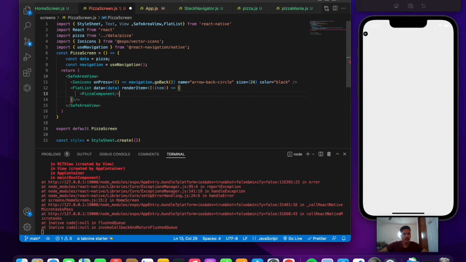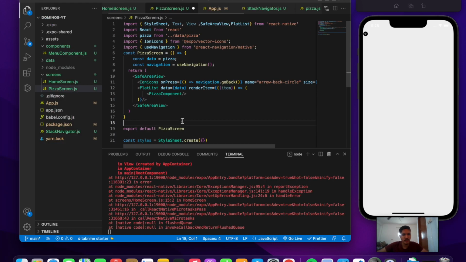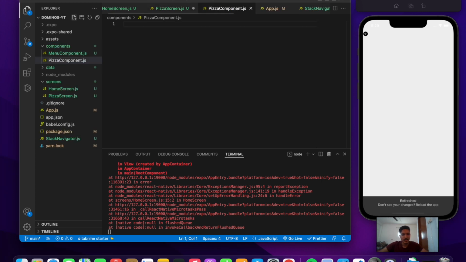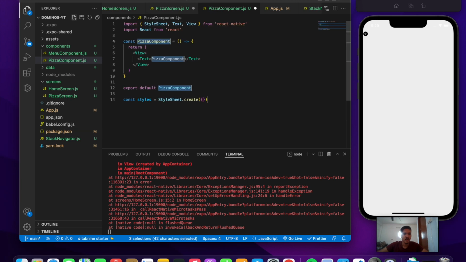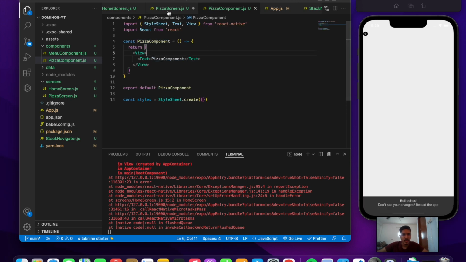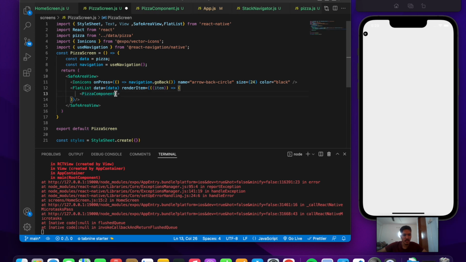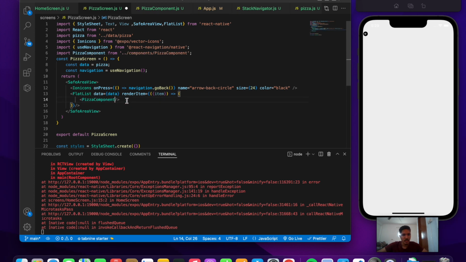First let's go and initialize our component. Select the components folder, new file, pizza component.js, then rnfes to get the shorthand snippet, save the file, go back to our pizza screen. Now let's import our pizza component from the components folder, and here let's pass the data, that is pizza equals item.